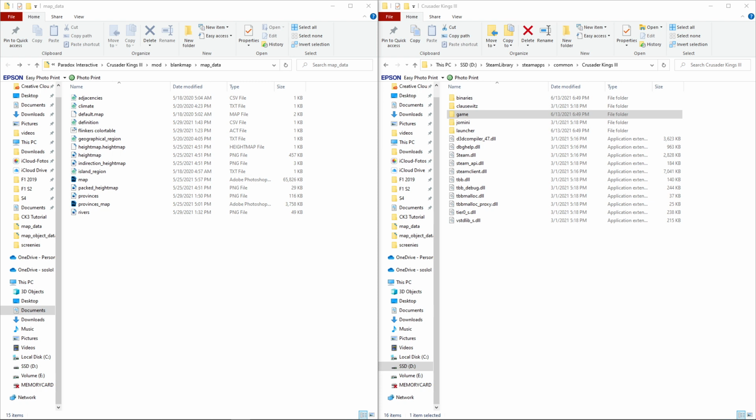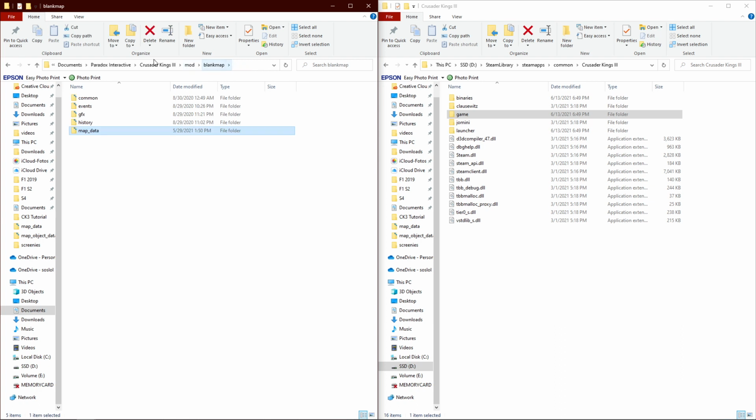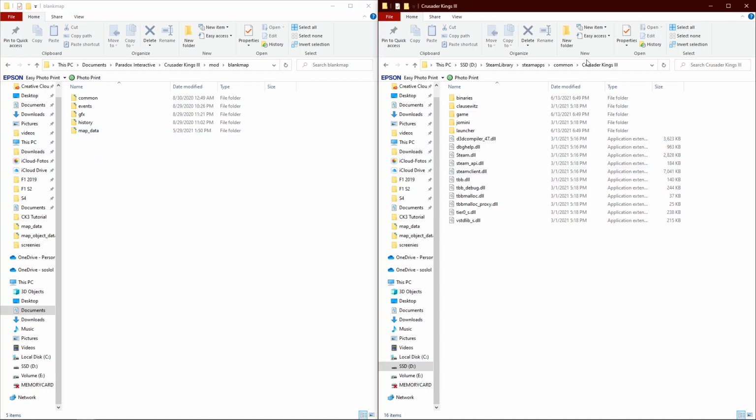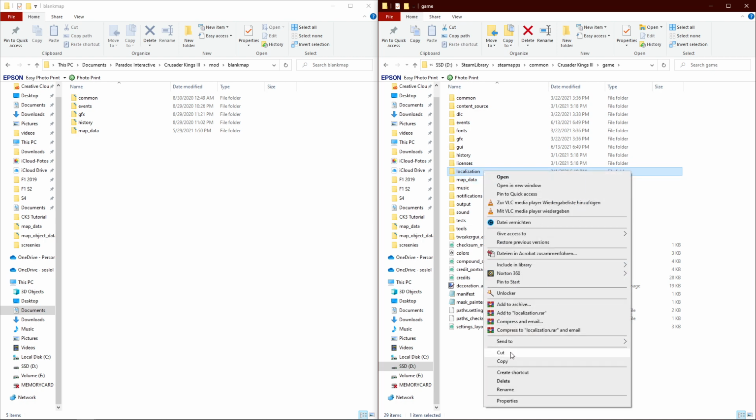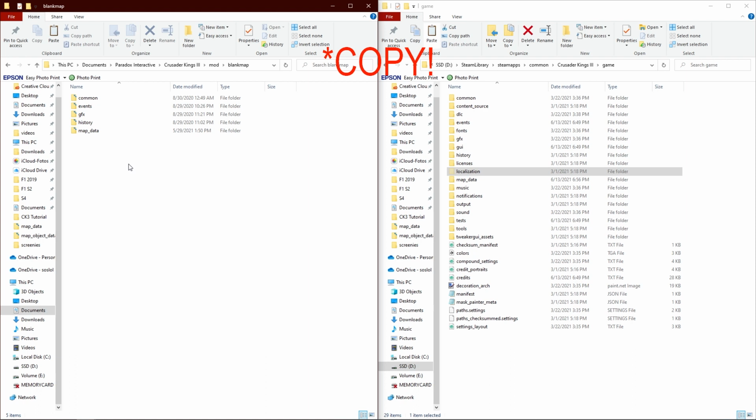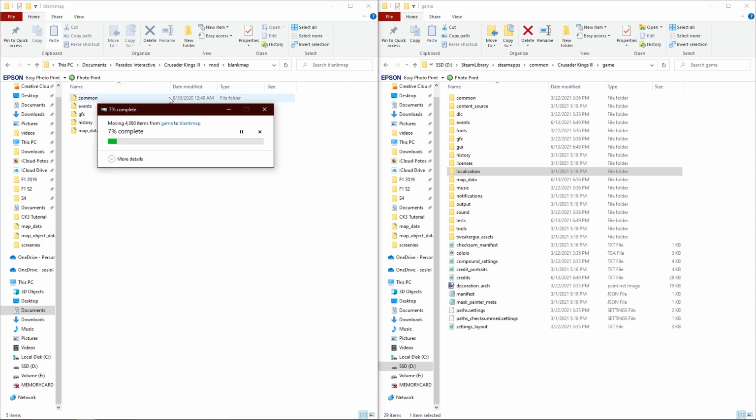And we're going to start with the localization files. The localization folder isn't in your mod folder by default. When you go to your mod folder, you see you have common, events, GFX, history and map data, and you don't have a localization folder. You're going to have to copy that from your Crusader Kings 3 folder. You go into the game folder and there you see you have localization. You cut and paste it in your mod folder like that.